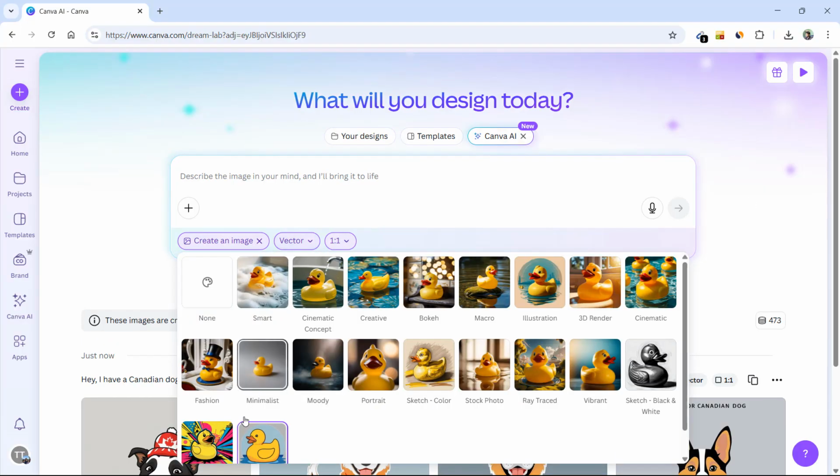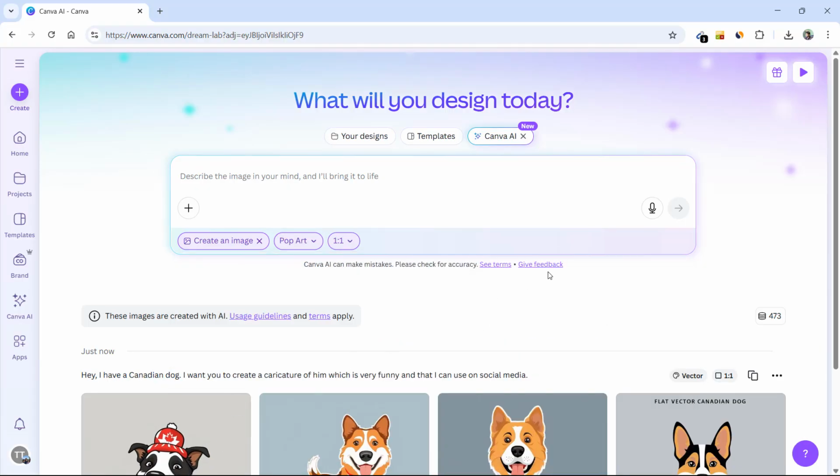Or let's select pop art. And this time let's write it out here. So here's my prompt. I need you to create a caricature of a Pomeranian dog, funny and interesting. I need to share it on social media. So let's see what it does.